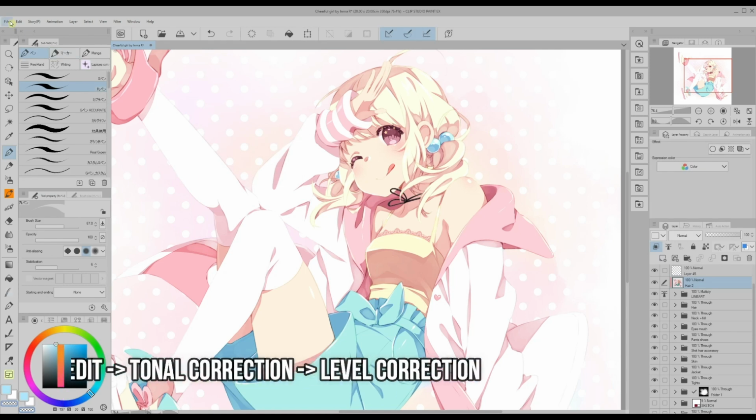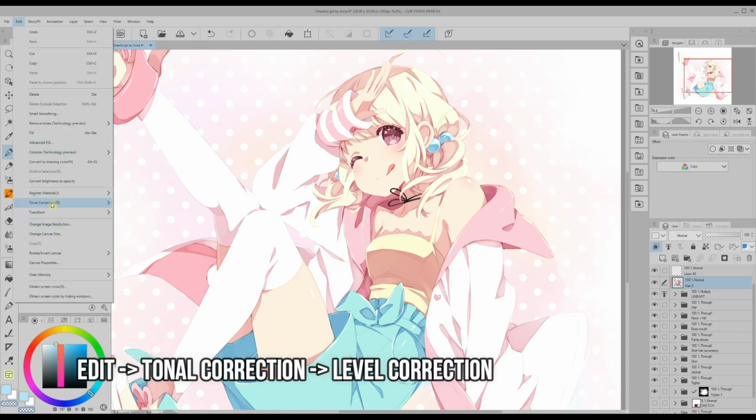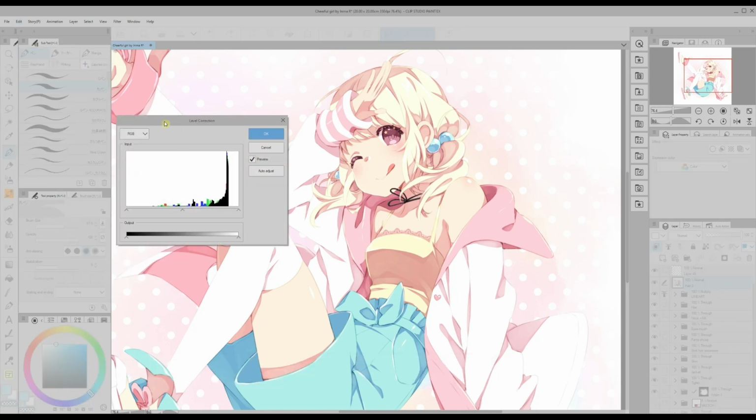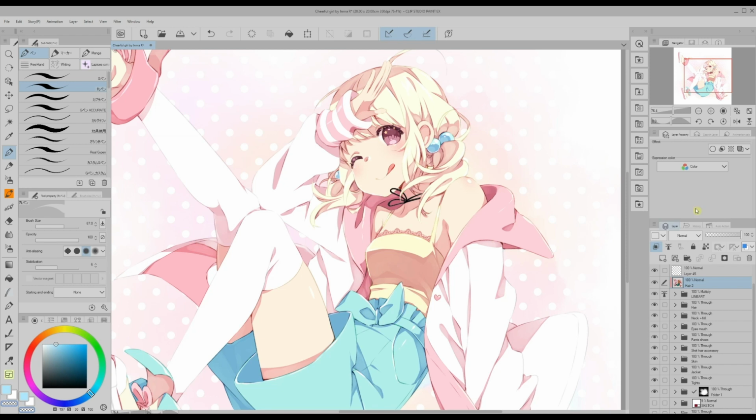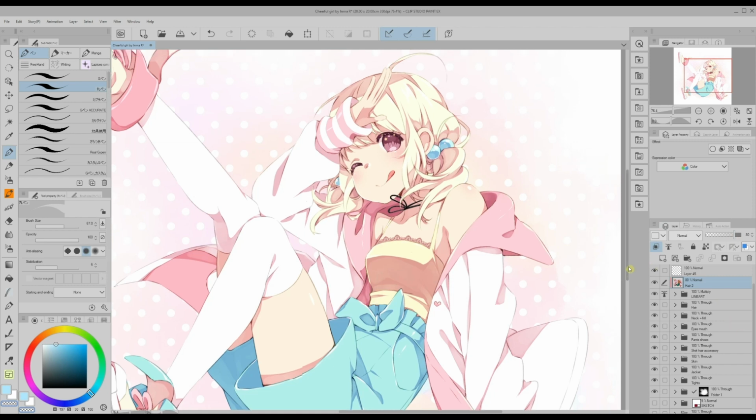I go back to Tonal Correction on the Edit menu, and this time I choose Level Correction. I drag the first pointer to the right until I'm happy with how dark the line art becomes, then I click OK. Now I lower the opacity of the Hair 2 layer a bit, so the black underneath can be seen.